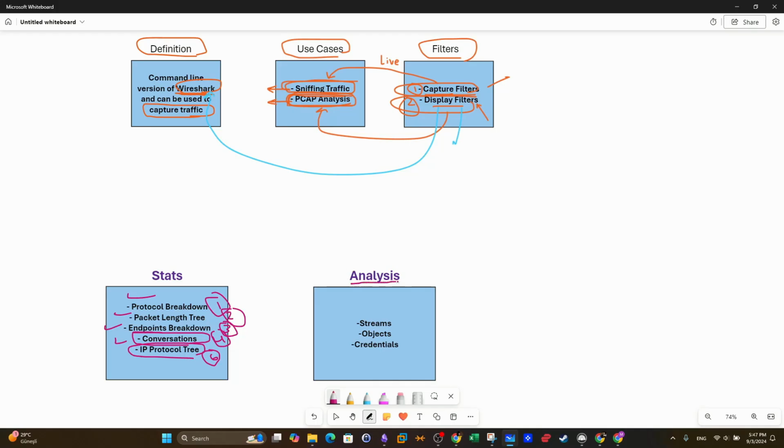Moving on to analysis using tshark. In this section, we aim to analyze the packets. When analyzing packets, we aim to extract multiple artifacts or information, such as the streams. Remember, in Wireshark, we can follow a packet to view the stream. We can follow the TCP stream. How do we do that in the command line version of Wireshark, that is tshark?